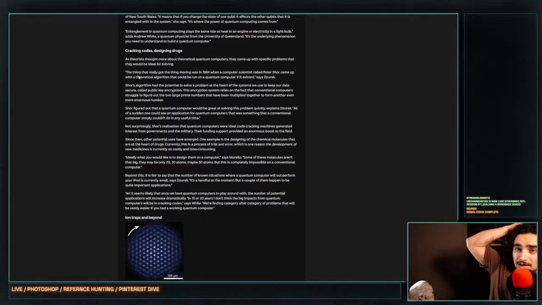It was in 1994 when a computer scientist called Peter Shor came up with a theoretical algorithm that could be run on a quantum computer if it existed, says Dzurak.